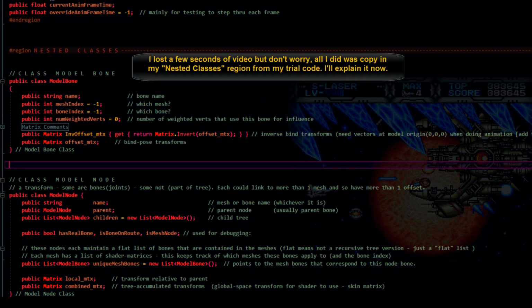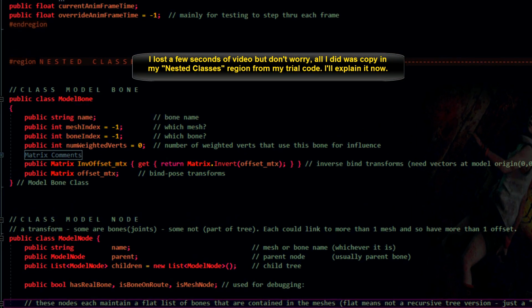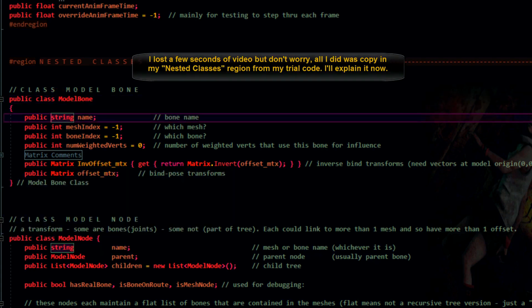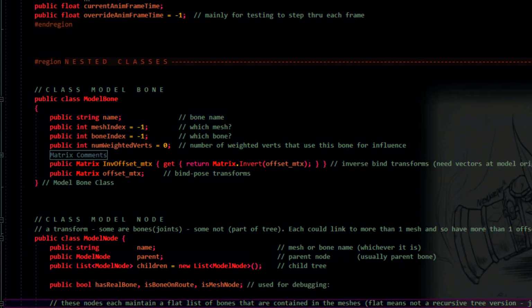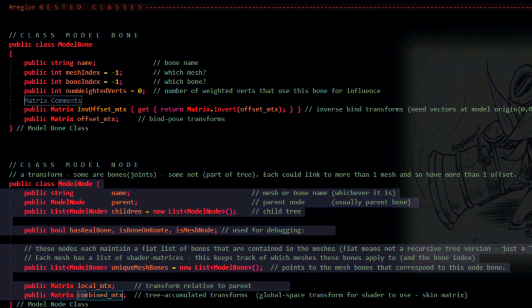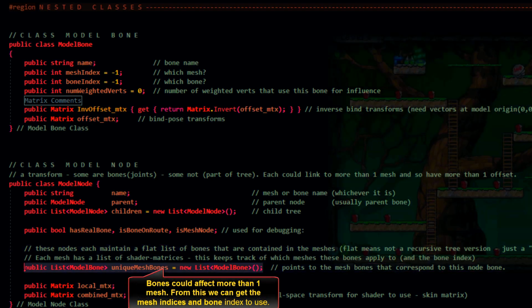Okay, I added in this model bone class. You might want to rename it because we got an XNA model bone class also, but it seems to be resolving okay, so I'm just going to leave it as is. As I was trying to explain, the model nodes are basically like bones, except they could be meshes or other things. They're not necessarily bones, and each one could affect more than one mesh. So we've got to keep track of that, and that's what we use this for.